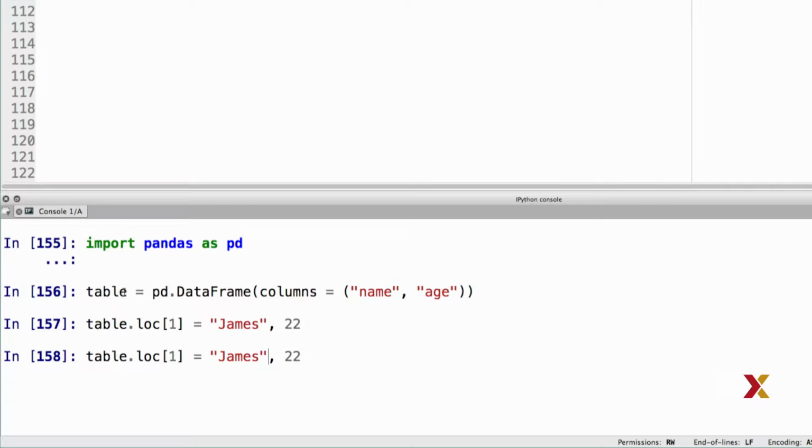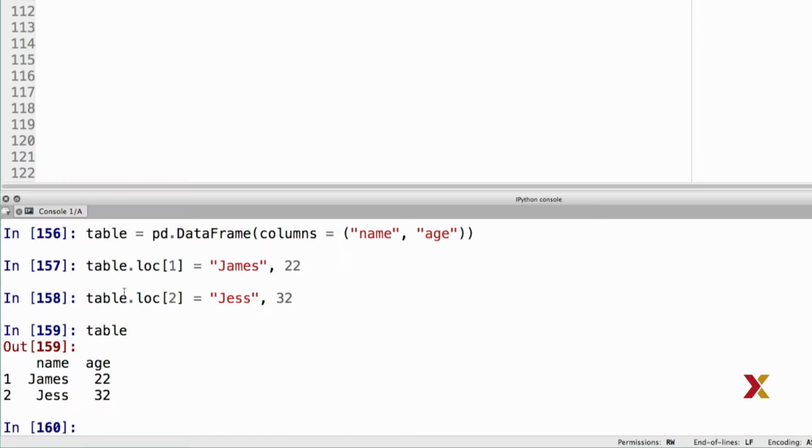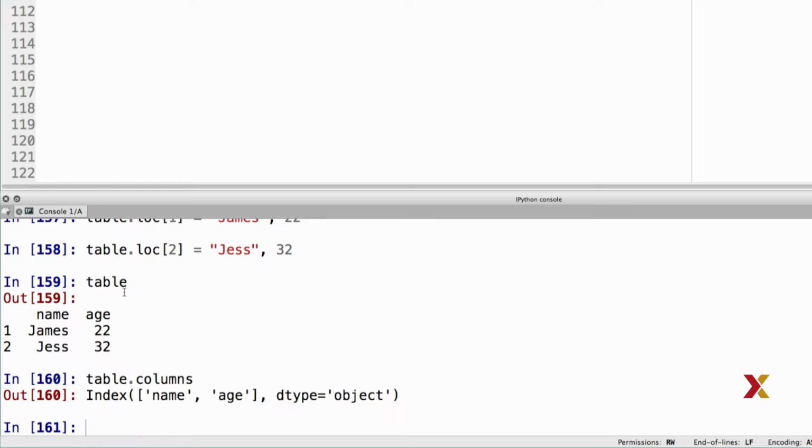I can add a second entry, a second row to my table. I need to modify the location. Let's change the name. Let's have Jess. Let's say Jess is 32. And now we have 2 entries in my table. I can inspect my data object by typing its name, which in this case is table. To get the columns of my table, I can type table.columns. In this case, I had only 2 columns, name and age.